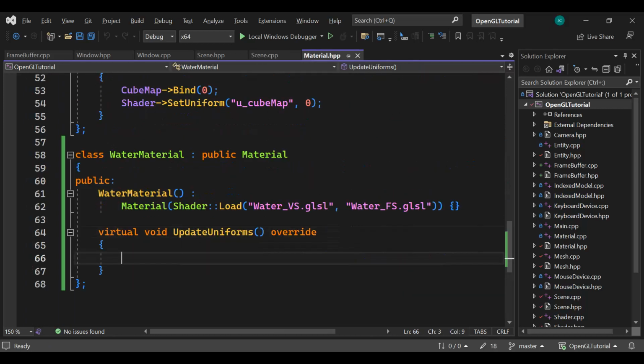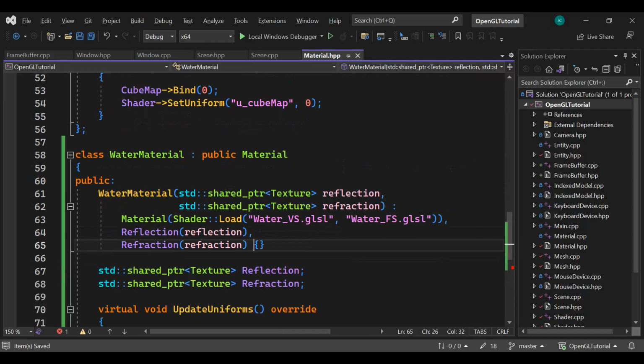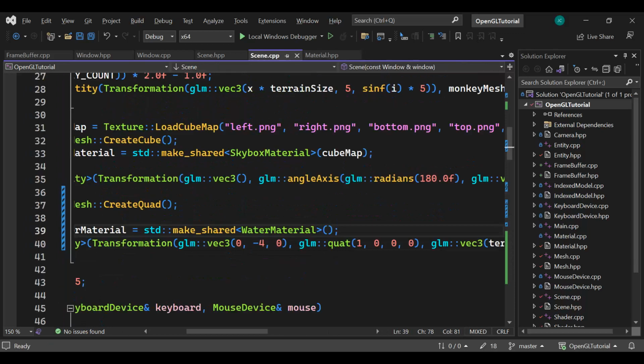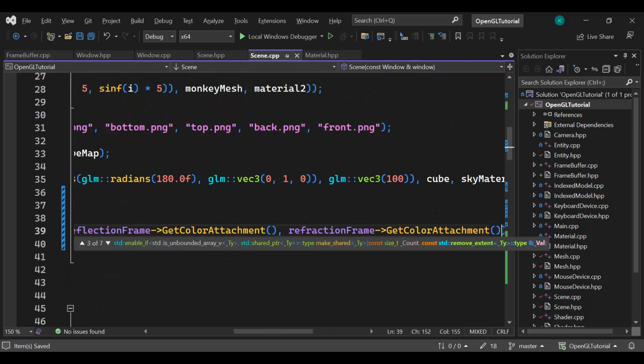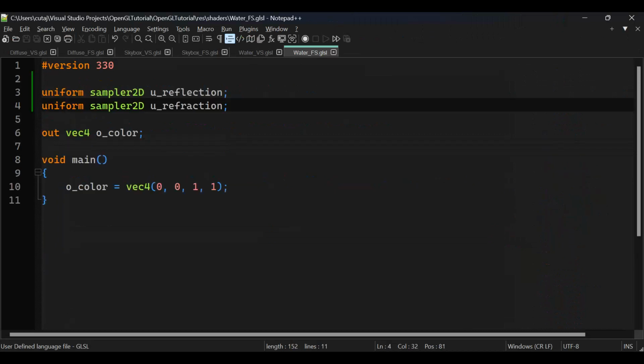Now it's time to change the water material class. This will contain the reflection texture and the refraction texture. We'll initialize these fields in the constructor. Finally, we need to bind these textures and send them as uniforms. In the scene constructor, we'll initialize the water material with the reflection frame buffer's color attachment and the refraction frame buffer's color attachment. In the water fragment shader, let us add the two new uniforms.